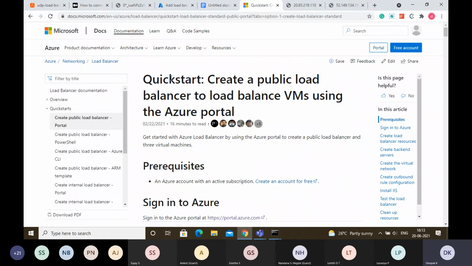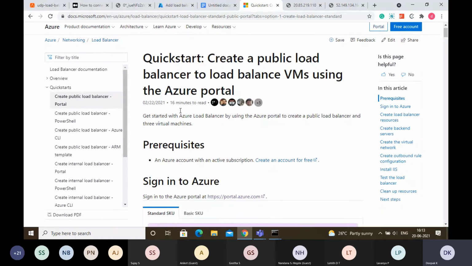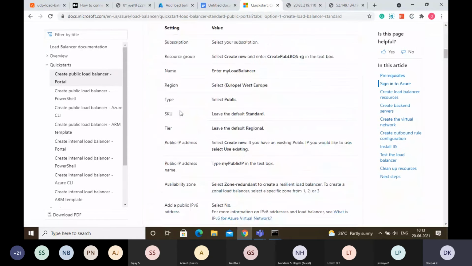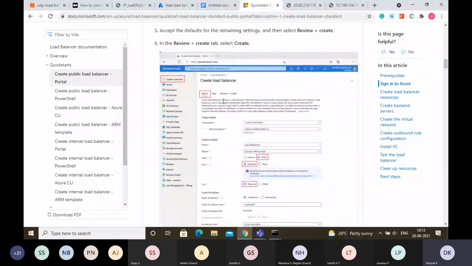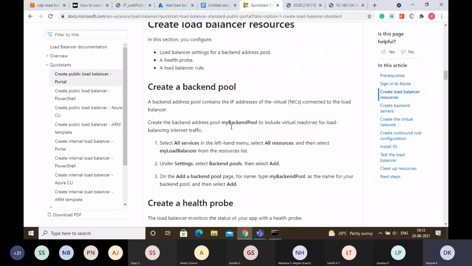So I will go to the Microsoft documentation. Here they have given a clear guide: create a public load balancer to load balance VMs using the Azure portal. Like whatever we are doing, they have showcased, but they only showed the concept of the load balancer. We are showcasing how we connect the OS with the load balancer. So these are the things we did. They show this with images. It will help you out with how to create. Even if you're a newbie, you can understand it very well.